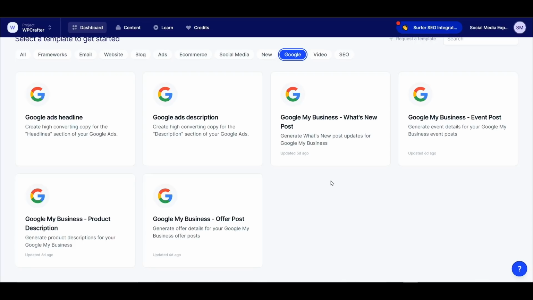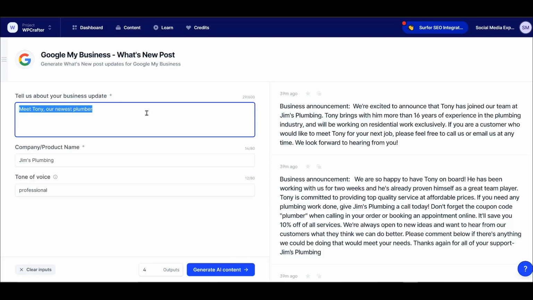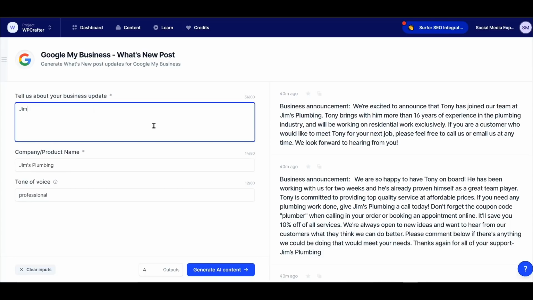What I'm going to do for now is start with a what's new post, because this is probably going to be 80% of the posts that you do on Google My Business. Now, if we go in, you can see that I already had been typing some stuff because I was playing with things earlier. But let's say that I want to have a business update. Let me think about something that happened. So we'll say Jim's Plumbing is now offering drain cleaning services. I don't have to be creative. I'm just going to put the facts in there. Let's say $99 because it's a $99 service, and we have a monthly maintenance plan.